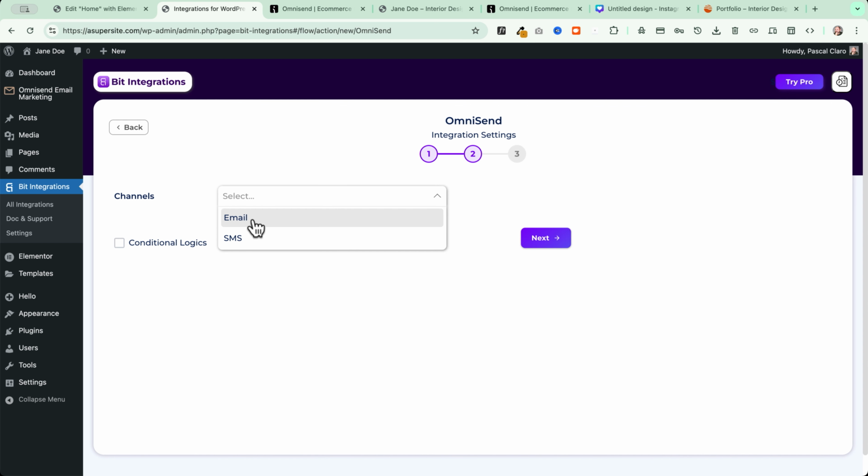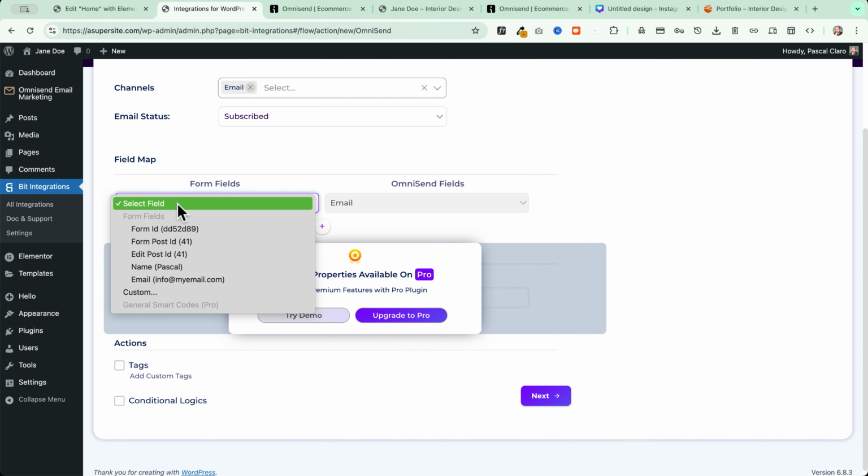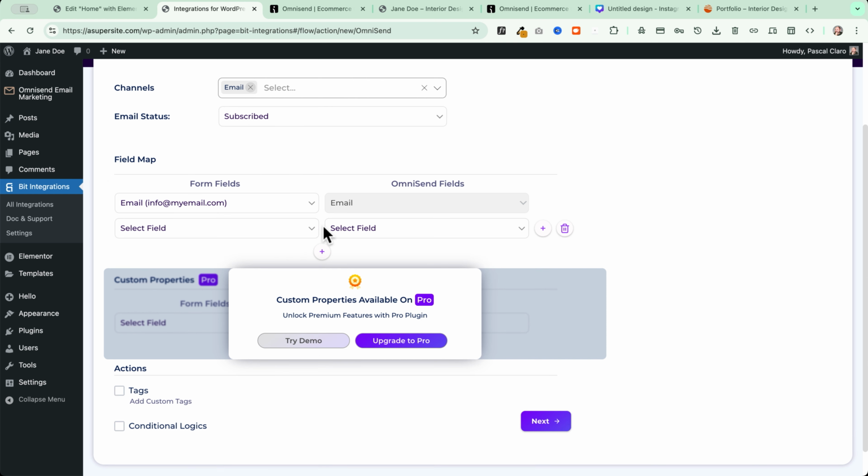And now we can map all the fields, starting from the channels. In my case, I want the users to subscribe to email, in this case. If you want them to subscribe also to SMS, you can do it like this. In my case, just email. The status is going to be subscribed. And the field map is going to be this one. I'm going to map the email field with email. Then I'm going to add a new field here.